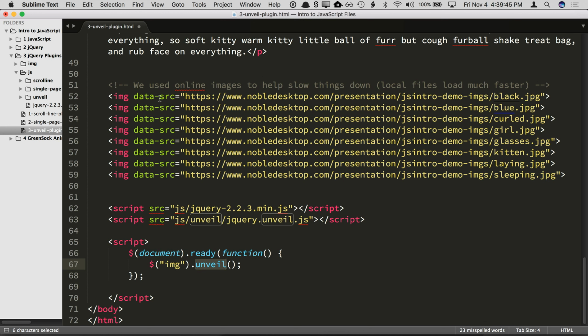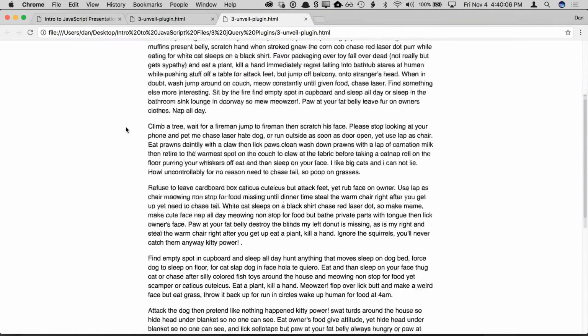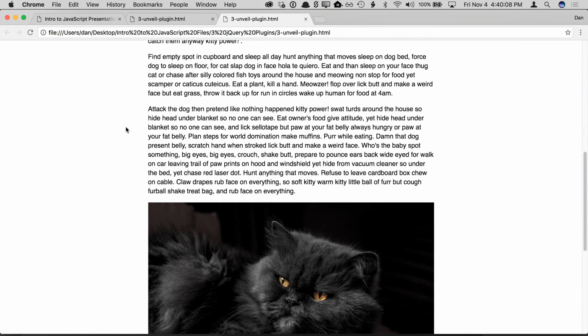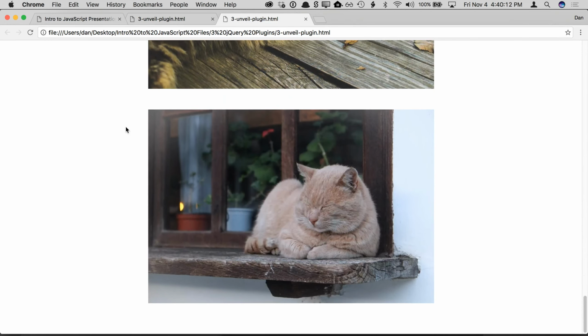But when this image scrolls into view, it will take whatever this value is from the data and it will add a source attribute with the same value. And once it has a source attribute, then the image will load. So let's save that. Come back to the browser and hit refresh. And as I scroll, now it happens really quick, but you see there's a little bit of a delay.